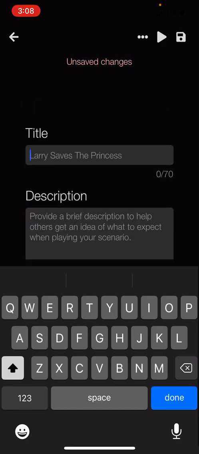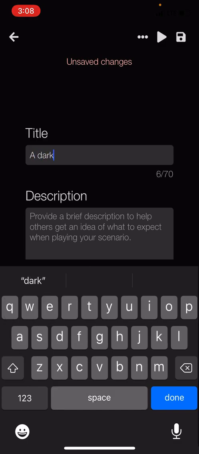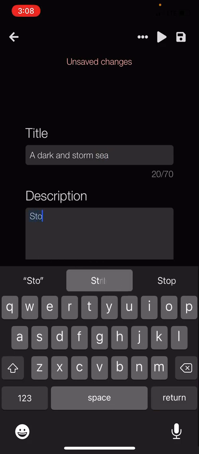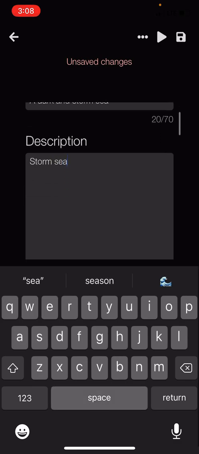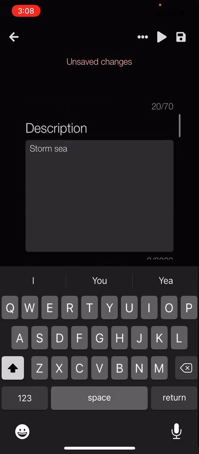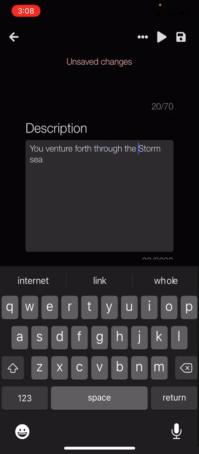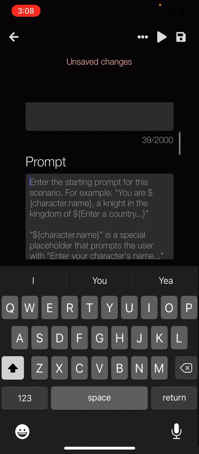First, title it. So we're going to call it a dark and stormy sea. You must provide a description. We're going to call it the storm sea. Or, you venture forth through the storm sea. Now, let's do this.